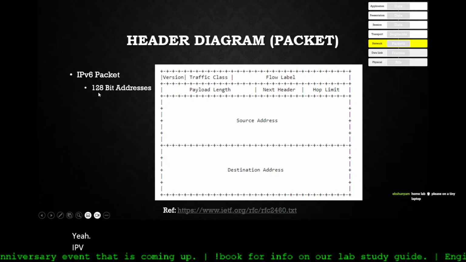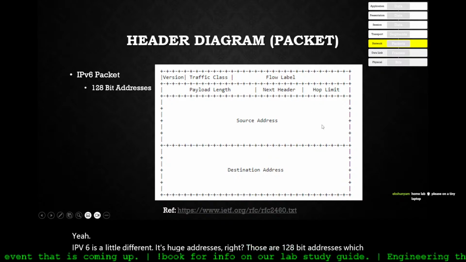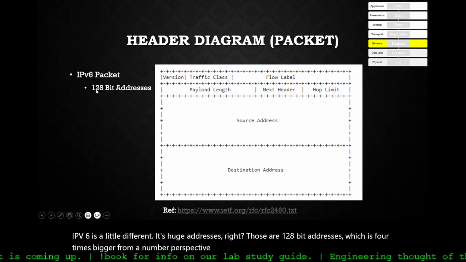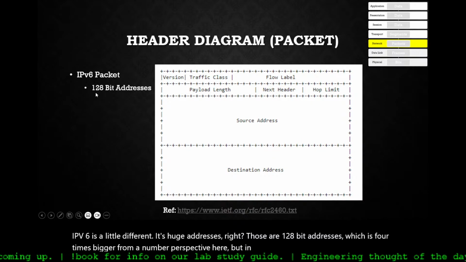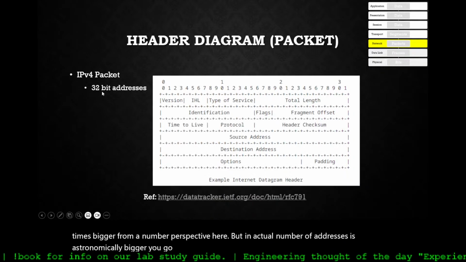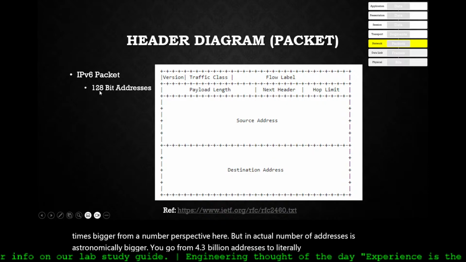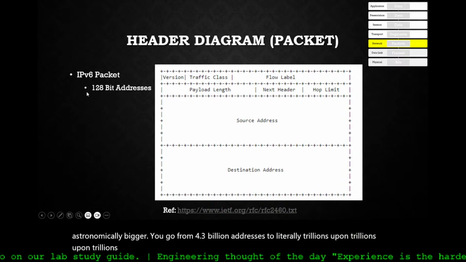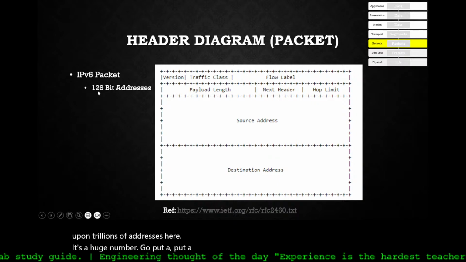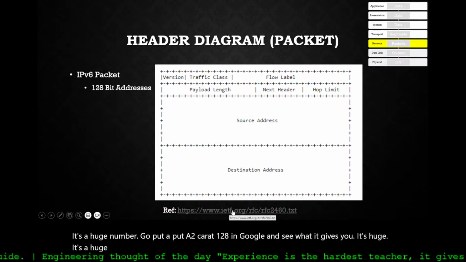IPv6 is a little different. It's huge addresses, right? Those are 128-bit addresses, which is 4 times bigger from a number perspective, but the actual number of addresses is astronomically bigger. You go from 4.3 billion addresses to literally trillions upon trillions upon trillions of addresses. It's a huge number. Go put 2^128 in Google and see what it gives you. And they talk about it here a little bit.